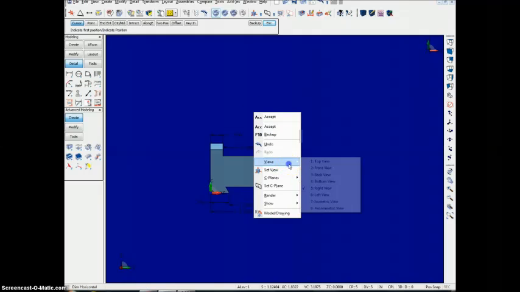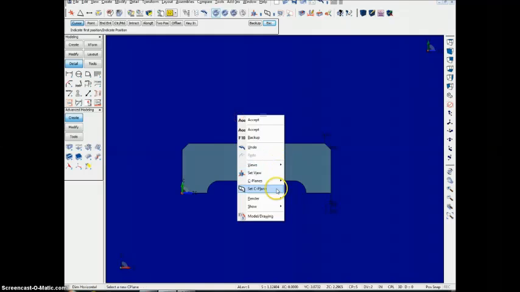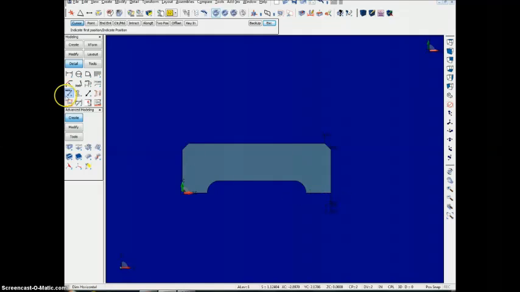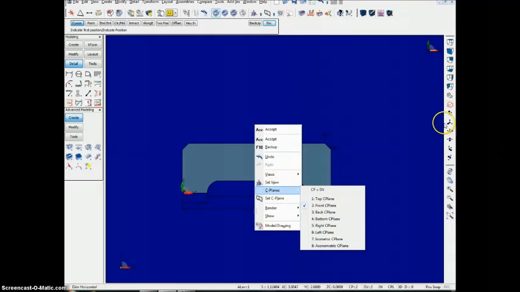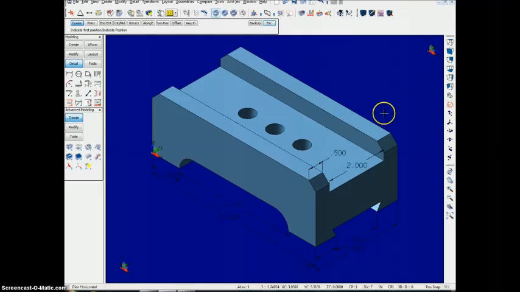Now we're going to go to the front view and do the same thing. Those are really all the ones you need for this. Now we're going to go to isometric view, and we're going to change the color of these dimensions, so we're going to click on each one.